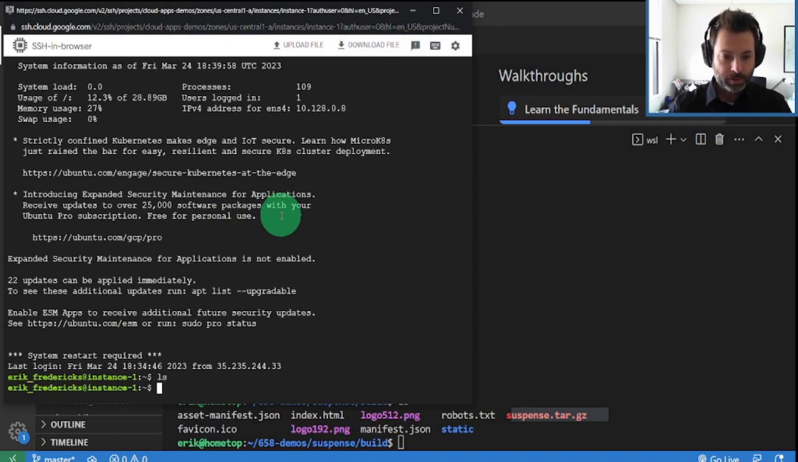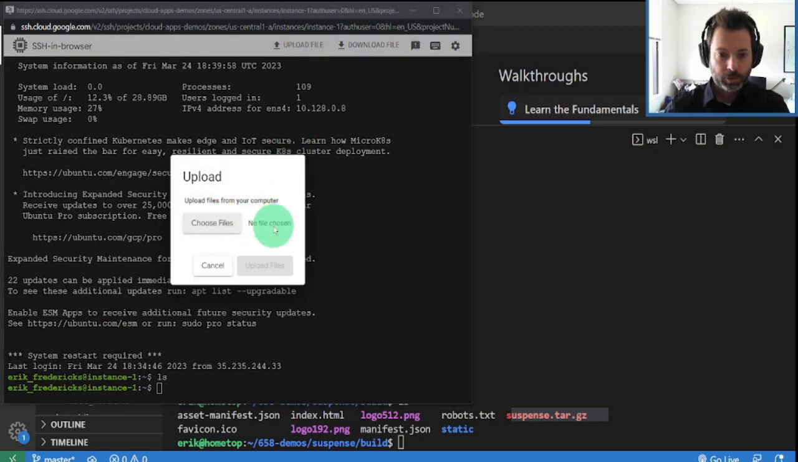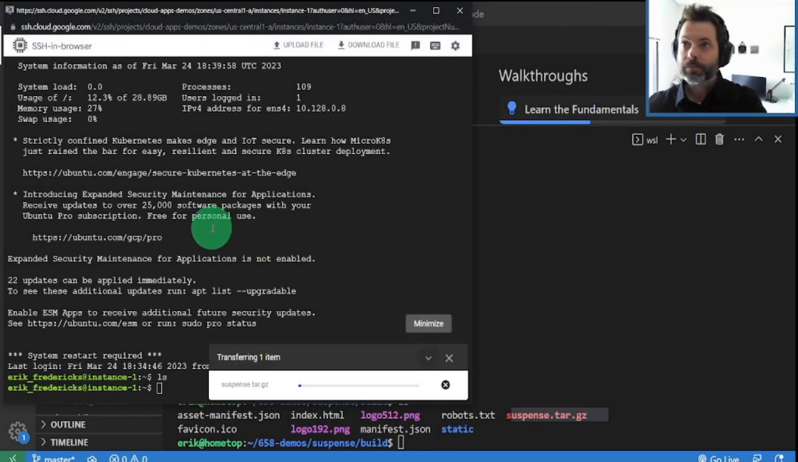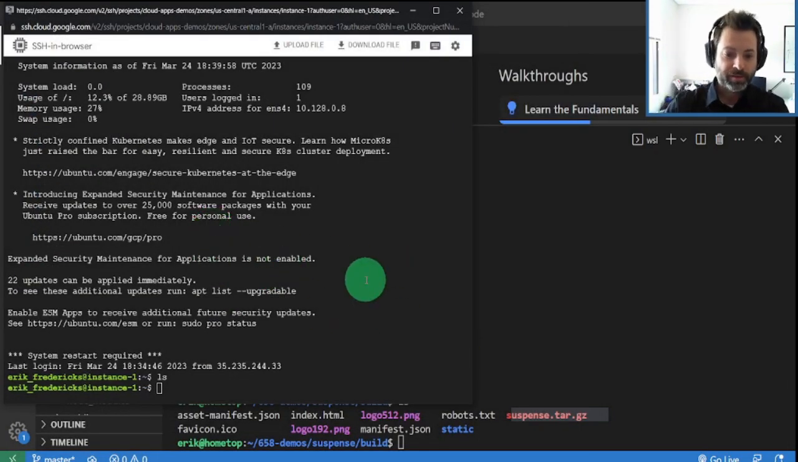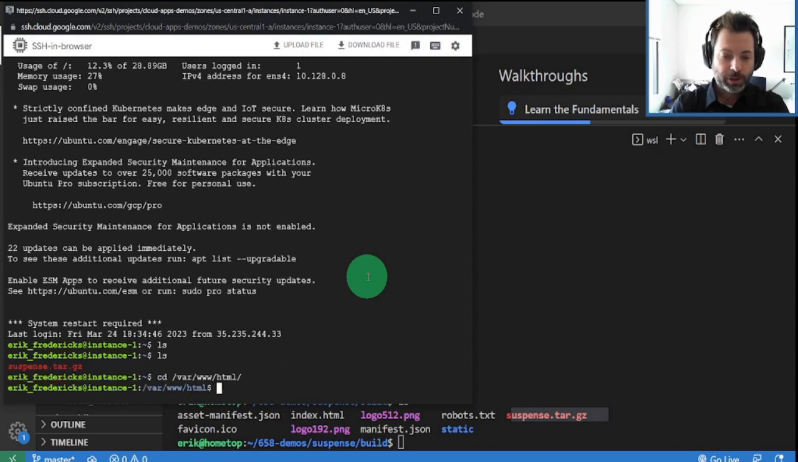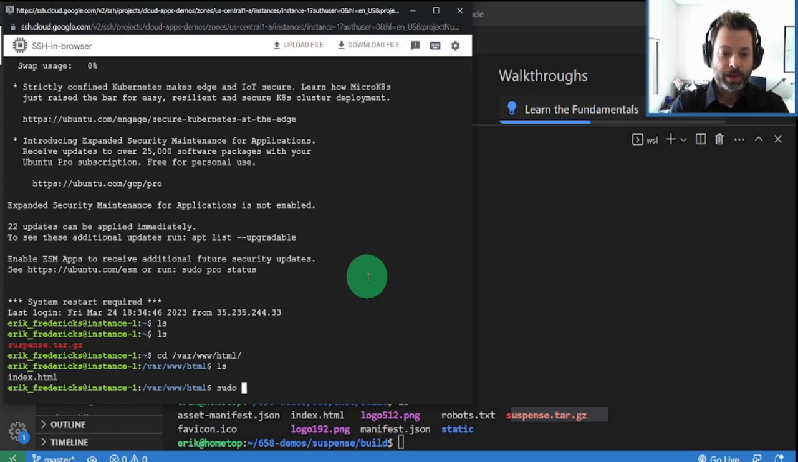All right. Did it go up? Did not. Upload. Choose. Suspense. All right. It is now in my home directory, so we see it right here. I'm going to go ahead and go to my web directory now. So var www.html. I'm going to create a suspense directory, suspense app. Just making a subfolder, you could do however you want.